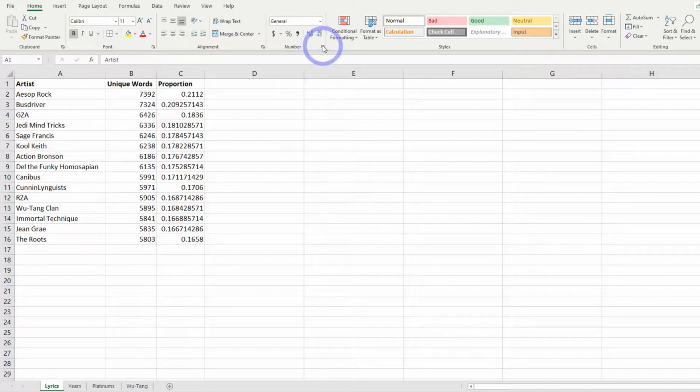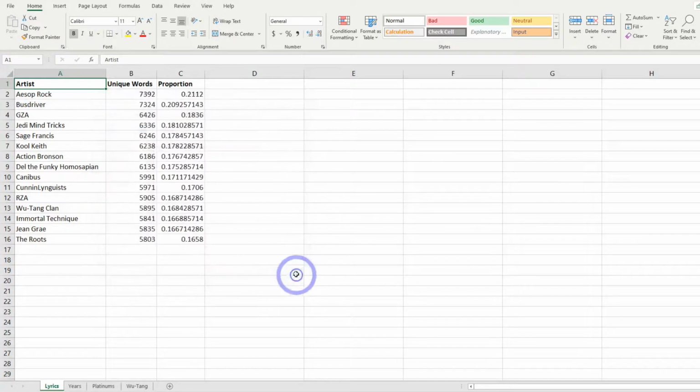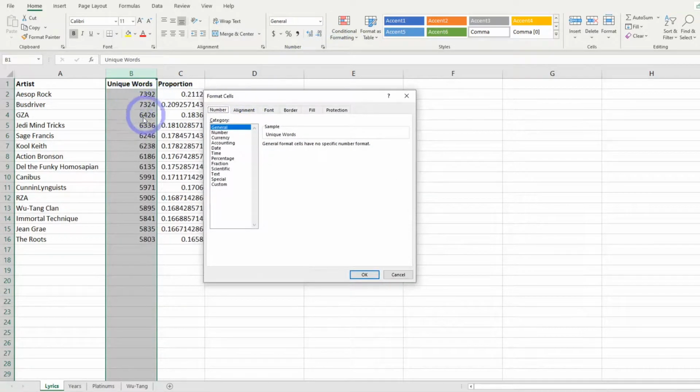You can simply, in this number tab, click on number format, and it opens up this format cells box, and here you have a series of different data classes that you can select for your data. In this case, these are clearly numeric data. It's the number of unique words for these given artists. And I'm not going to choose number, though. I'm going to assign it as text.